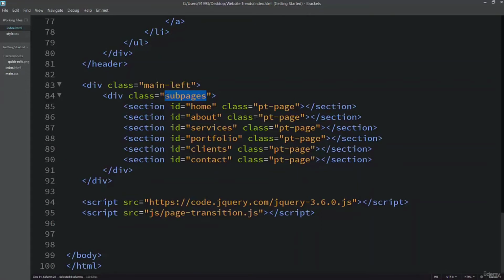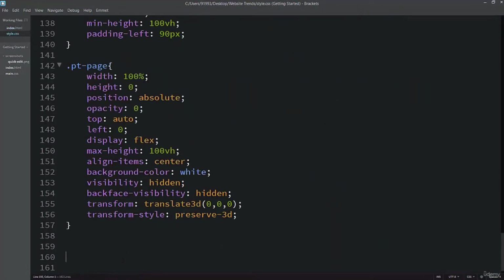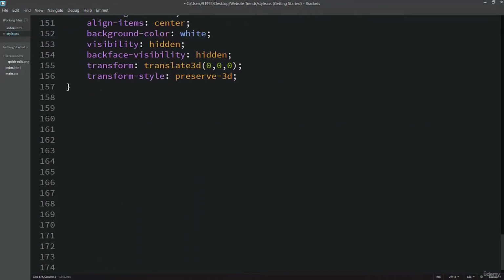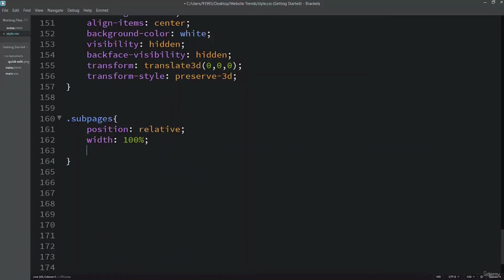So let's do it. Coming back to the style.css, taking some extra space, mentioning here subpages. Inside this I am putting position relative. Again I am putting width 100% and height 100% as well. Now I am putting some perspective to this, like 1500 pixels.